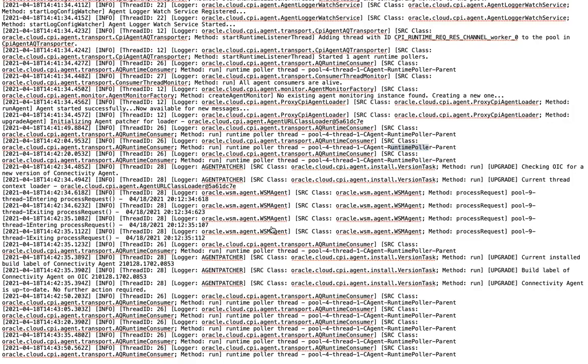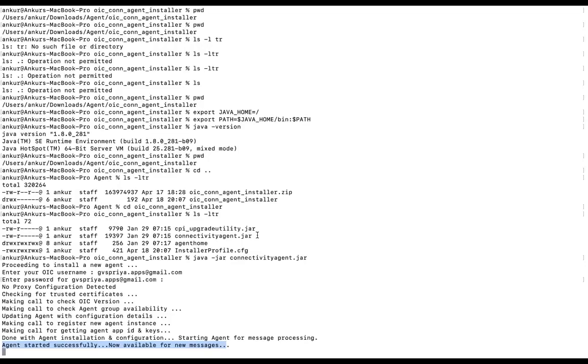Now, let me just go back to my terminal. So here you see agent started successfully, now available for new message. I have installed the connectivity agent using this command. Now the agent is running in your foreground. When I close this terminal window, or if I do a control C, what will happen? The agent will be killed automatically.